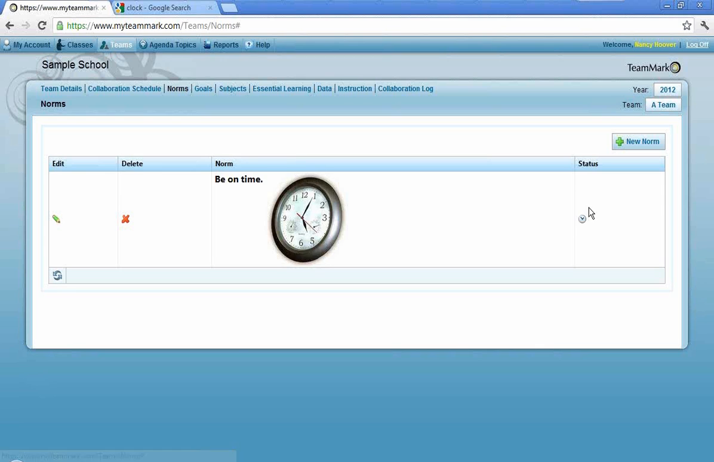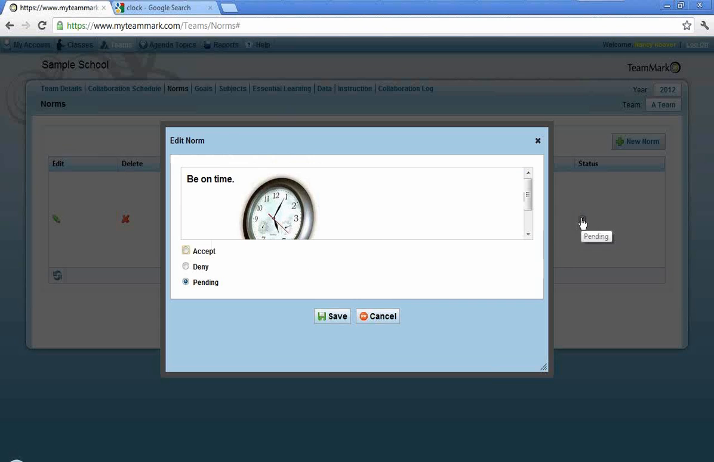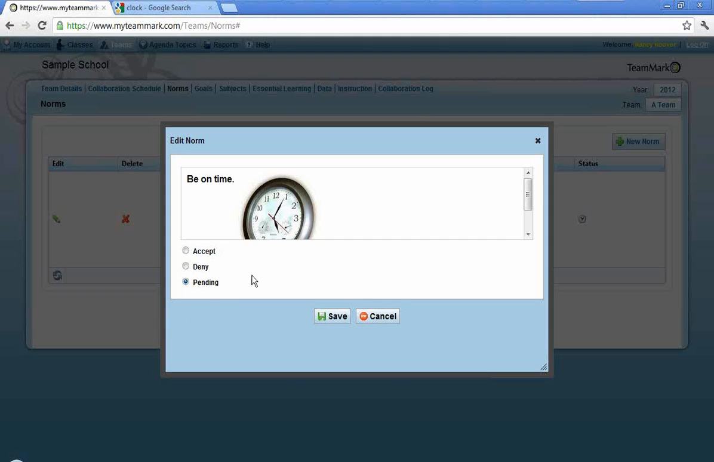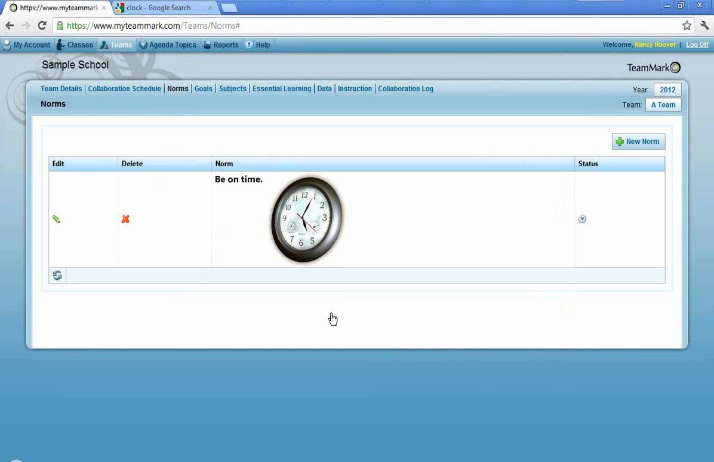So what I'm going to do as a user, I'm going to click on this status. And again, you need to be in your Norms tab to do this. I'm going to click on the status of this norm, and you'll see that I have the option to accept the norm. I can also deny the norm. If I deny it, I can type in a reason for why I deny it. Or you can say that you're still undecided and it's pending. In this case, I'm going to accept this norm. I'm going to save that. And it's going to show that my status is that I have accepted that norm.